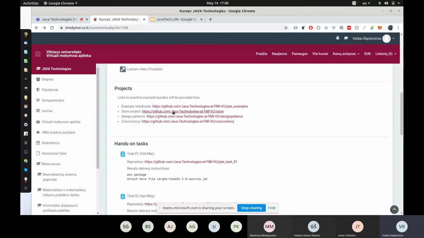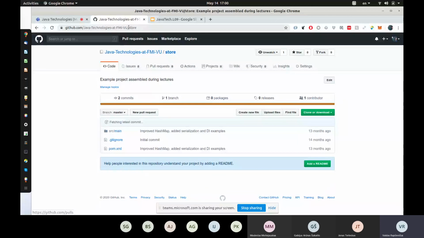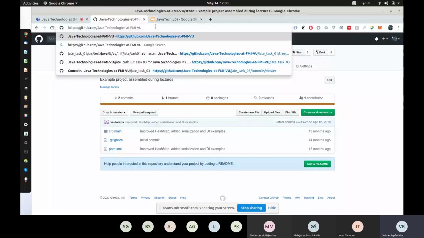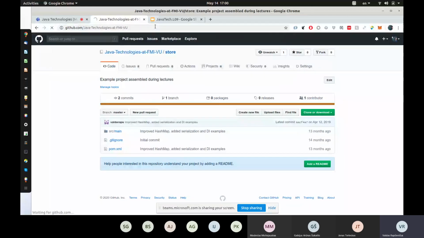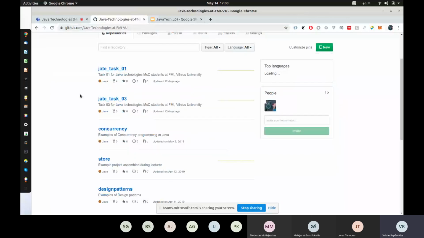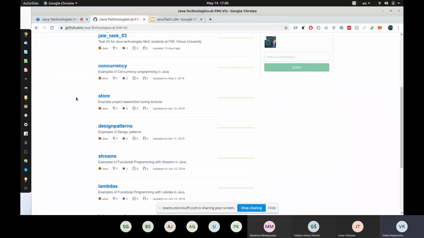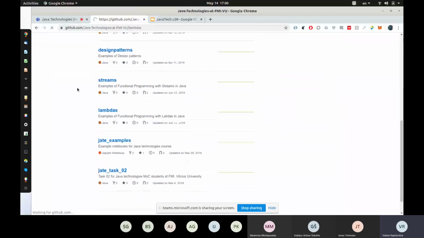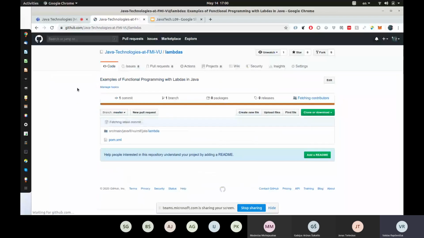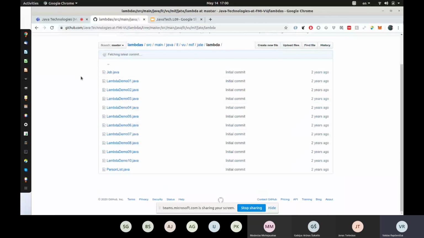Okay, project, example, store, design patterns, concurrency. I think if you go in here, let's take a look. Okay, Java Technologies at FMI, Sofia University. Yeah, we're at Lambdas and Streams. The Lambdas and Streams projects are available for your convenience, so you can look them up, you can execute them, and so on. These are the examples I just showed you.